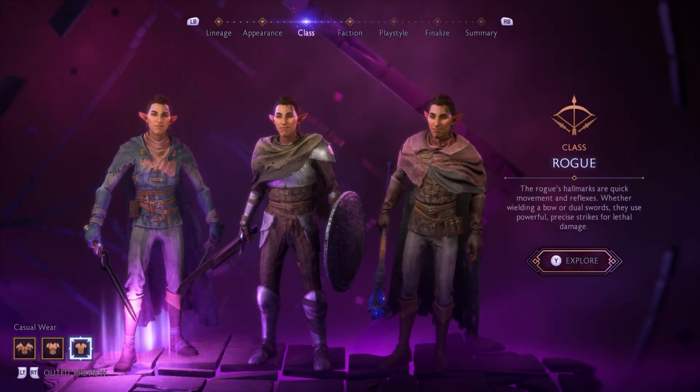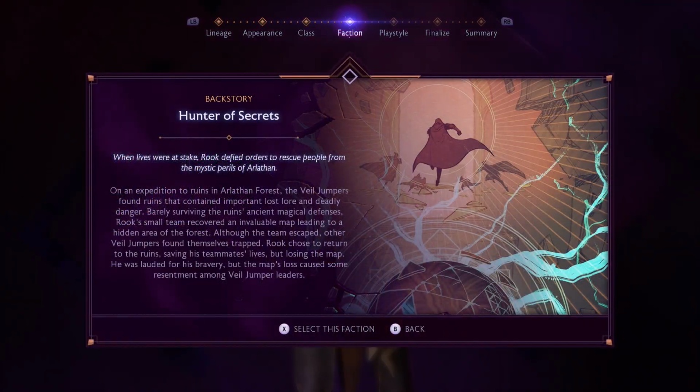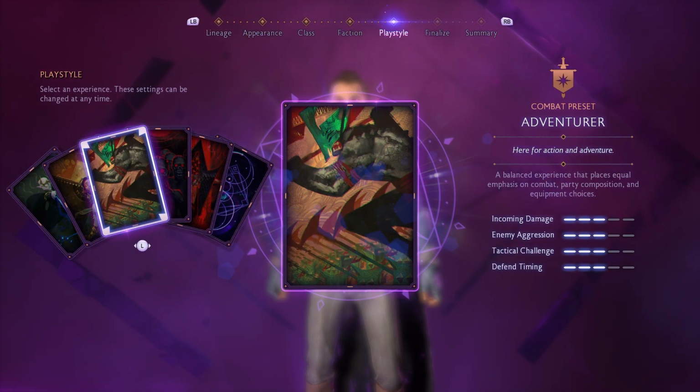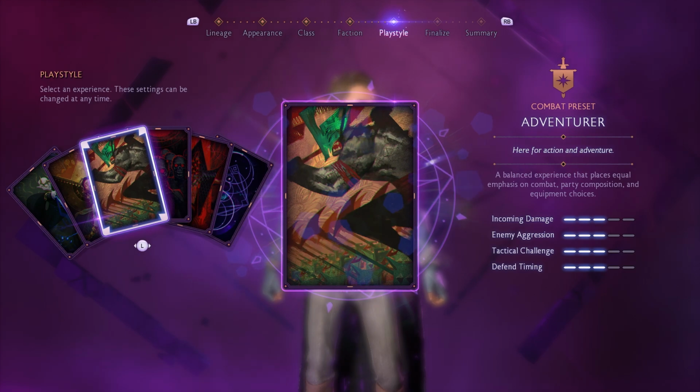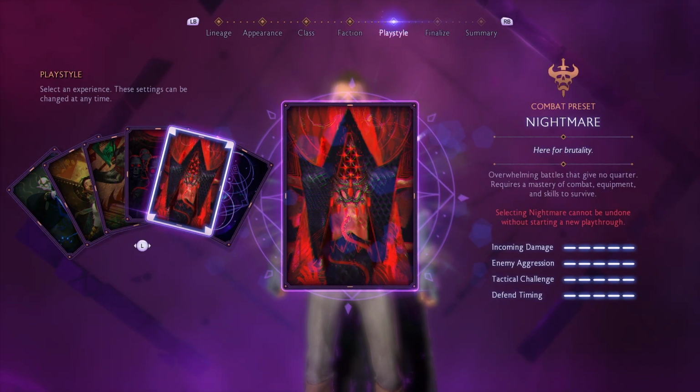Awesome. Yeah, seems pretty good to me. There's our faction. There's our backstory. And now, playstyle. Now, when it says playstyle, what it actually means is difficulty level. We're going to be playing on Nightmare.